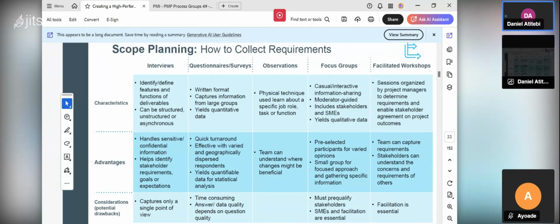Yes, from a lot of stakeholders, whether they have technical knowledge or not, all of them together, you can gather requirements from them. Stakeholders can understand the concerns and requirements of others, because there are many. They understand the technical part of the project, and they understand the non-technical part of the project. So each one of them also has a downside.